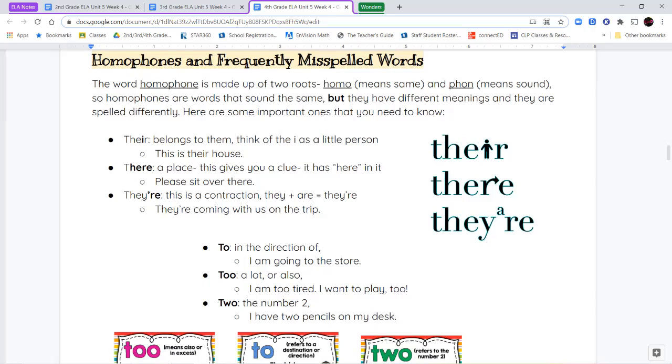So remember, homophone is made up of two root words. Homo means the same and phone means sound. So homophones are two words that make the same sound. They sound the same, but they have a different spelling and they have a different meaning.